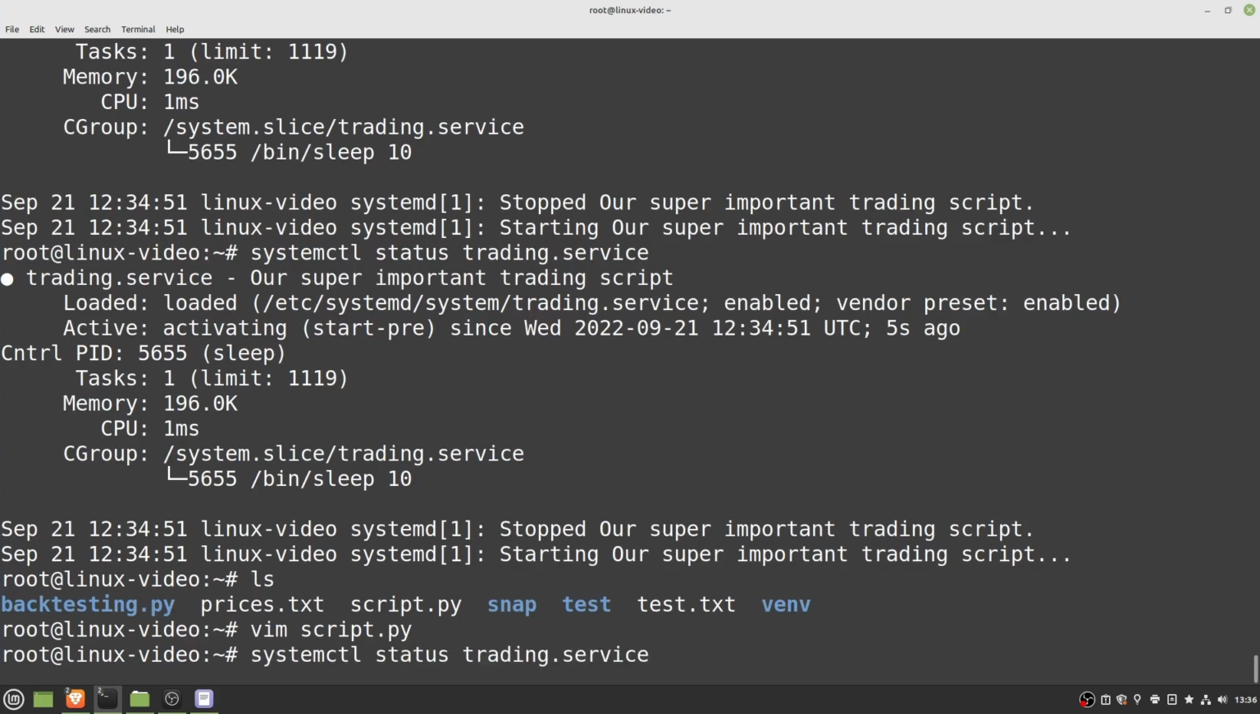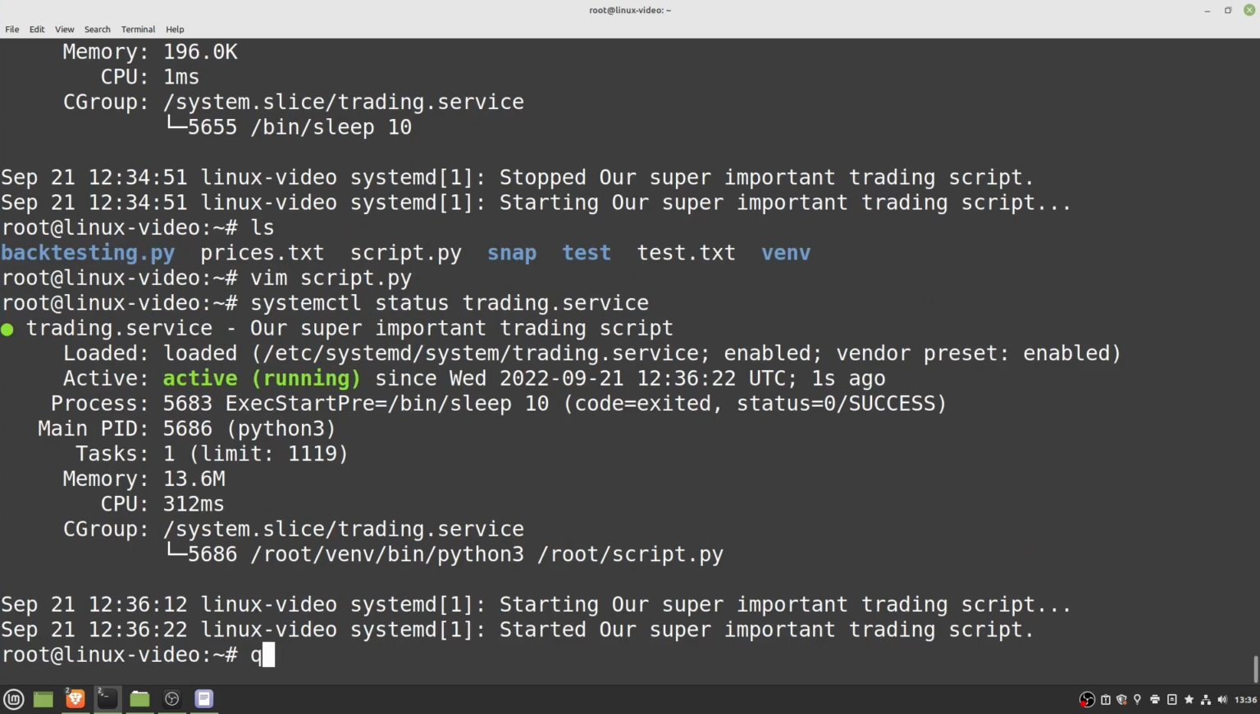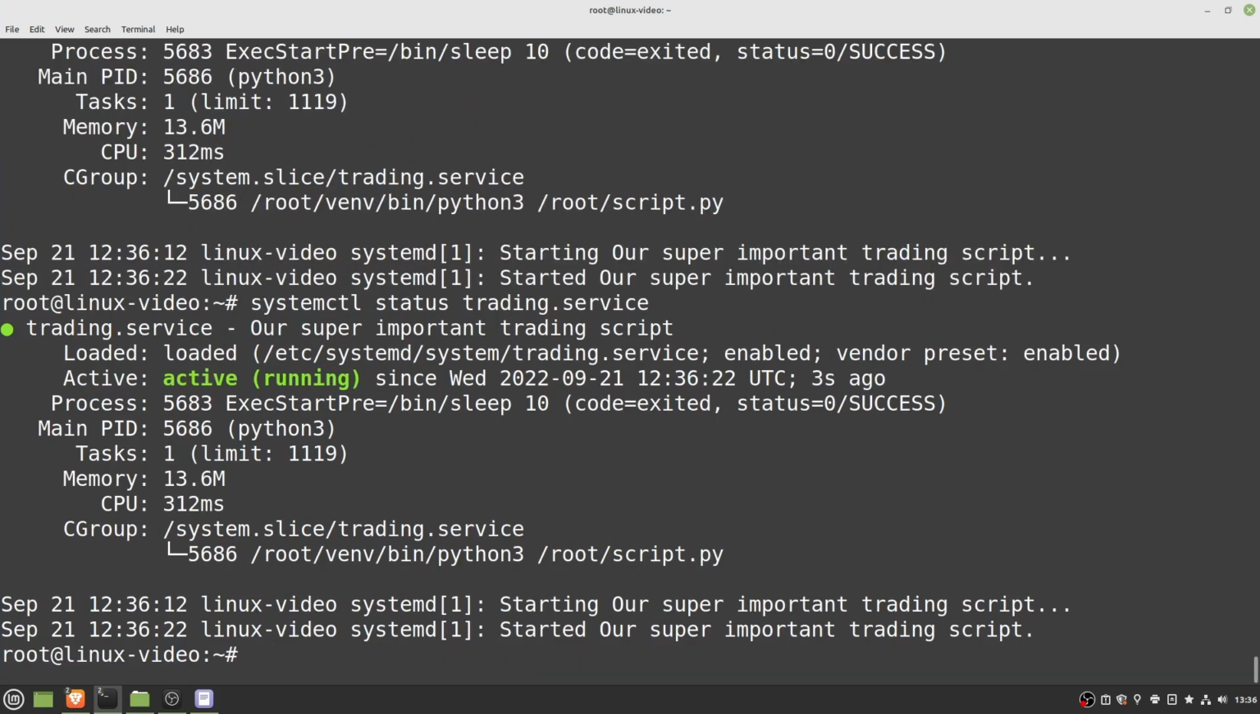So if we go back to systemctl status, we can see it's running, still running, still running. So basically, everything's working as it should now. So systemd is quite useful if you've got some trading bot or some scanner that needs to be running 100% of the time, and it should automatically restart if it dies. Systemd can be one way of managing that, as it's nice and pre-built into the operating system here.